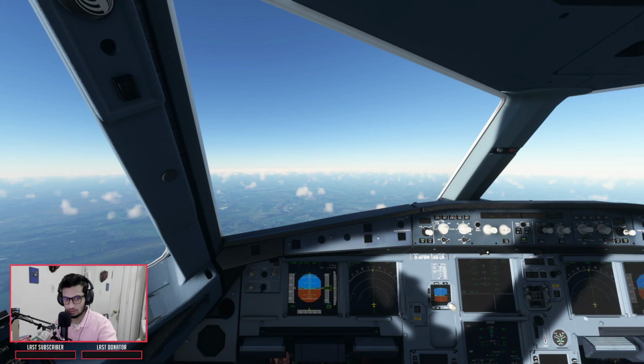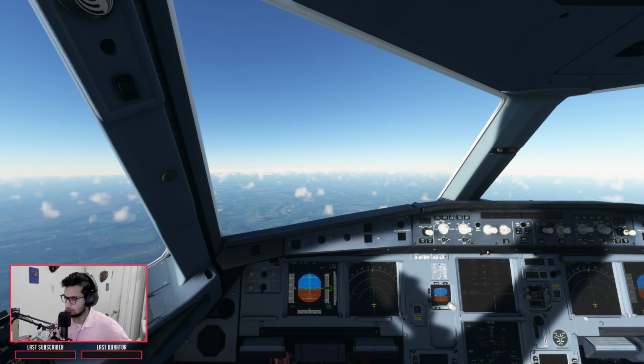Zulu Alpha 97, negative. Your requested altitude is below the minimum for your route. Descend and maintain 4,000 feet.